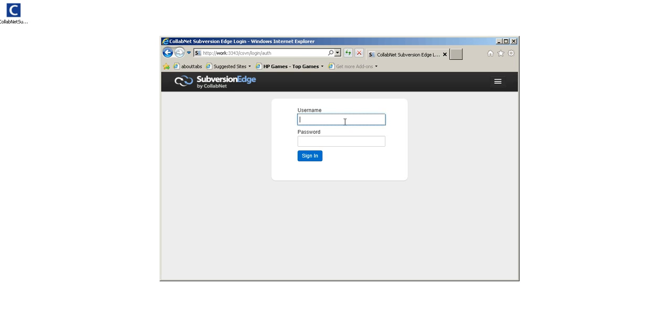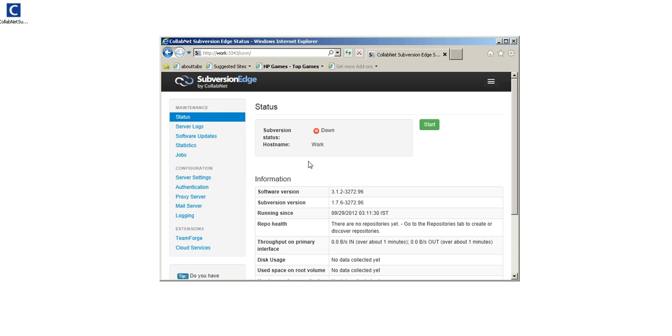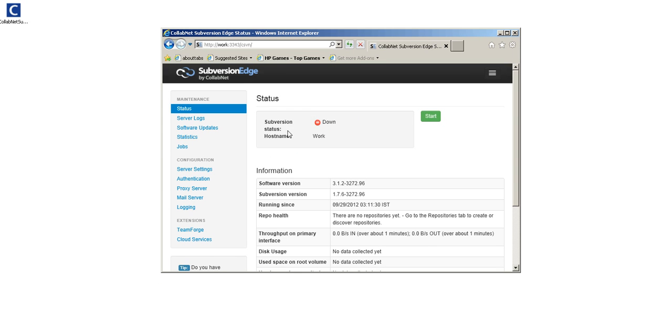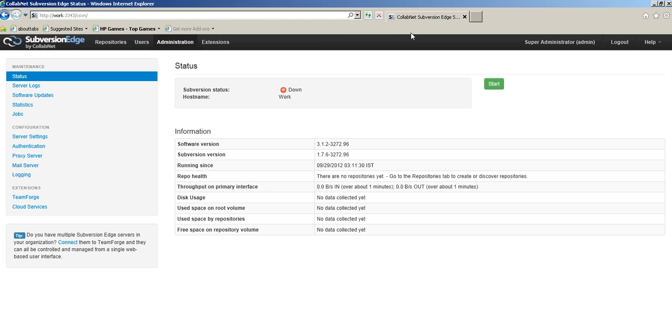As you can see here now, I've got the Subversion URL, so I'll just go ahead and put in the username and password and press sign in. And the first thing you'll see is that obviously at this point Subversion is down because nothing has been installed or configured. So let me go ahead and do that first.